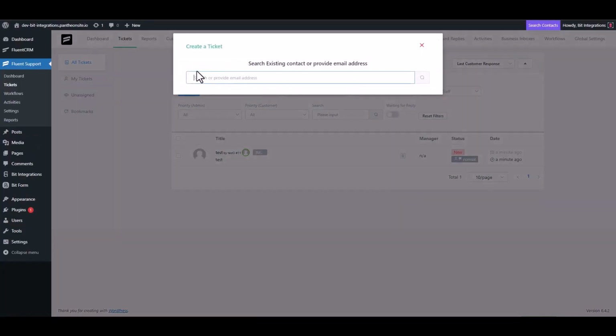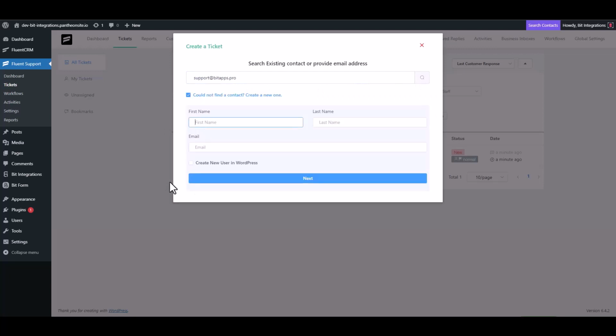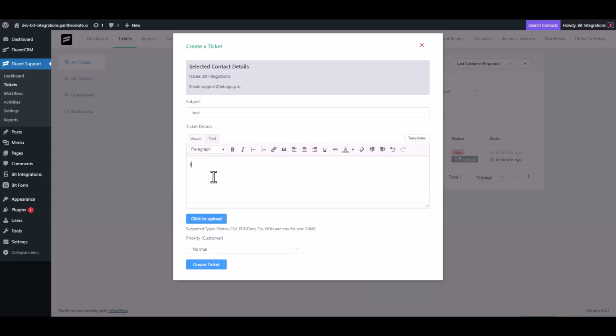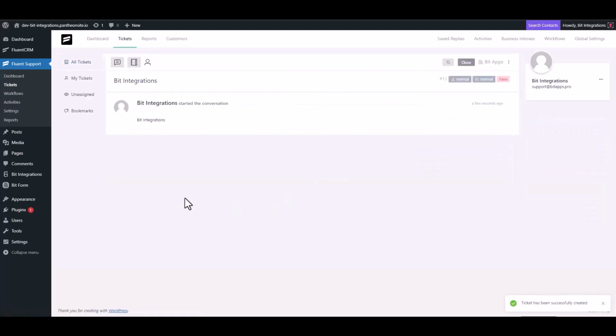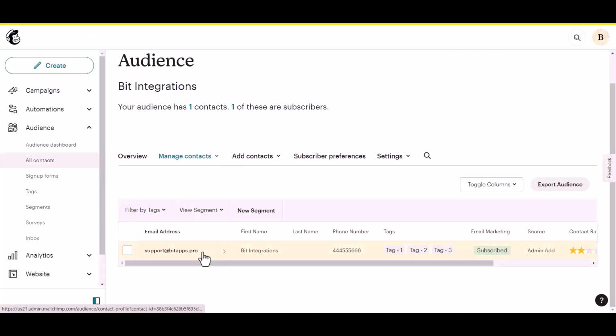Go to Fluent Support and create a ticket. Ticket created successfully. Open your Mailchimp account to check whether the data is sent to your Mailchimp account.